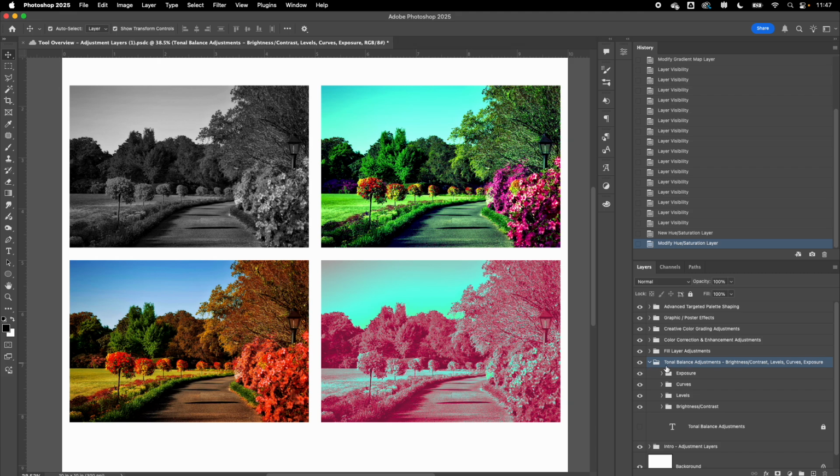So, there are tonal balance adjustments. You can see brightness and contrast, levels, curves, exposure. These are going to be adjustments that control lightness, darkness, contrast. So, brightening shadows, balancing highlights, fixing exposure issues, that type of thing.